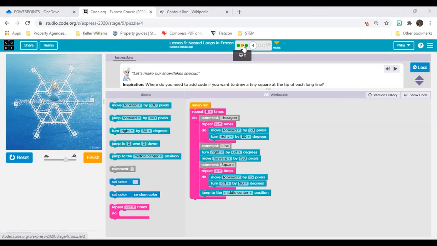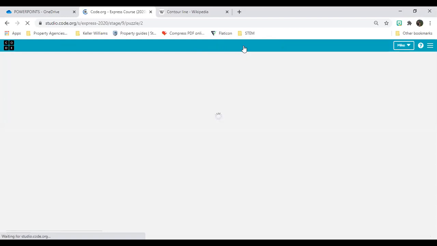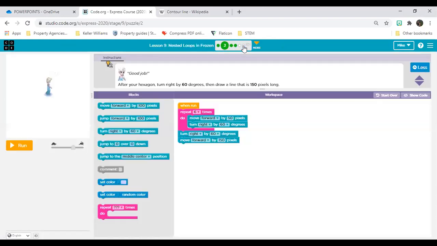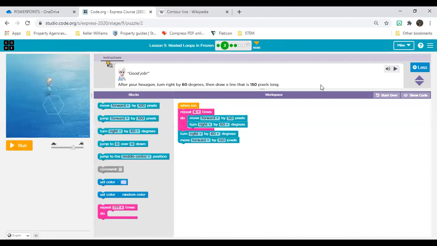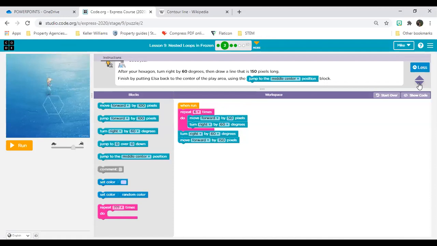I'm just quickly going to jump back so Karina can see my code for puzzle number 2. Remember, Karina, for the first couple of puzzles, we just do exactly what they say. We read the instructions and add it at the bottom of our code.